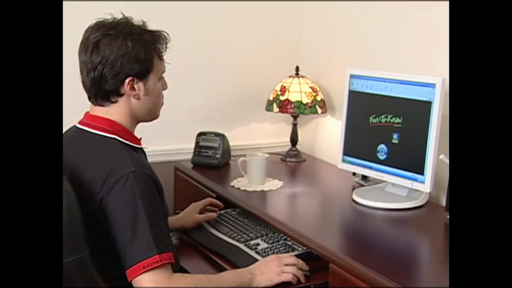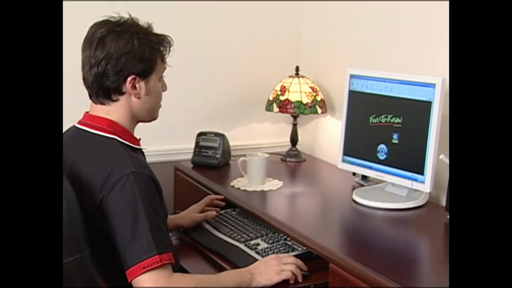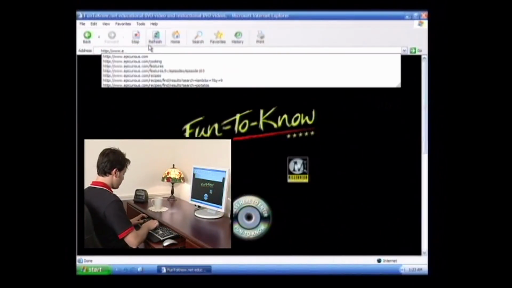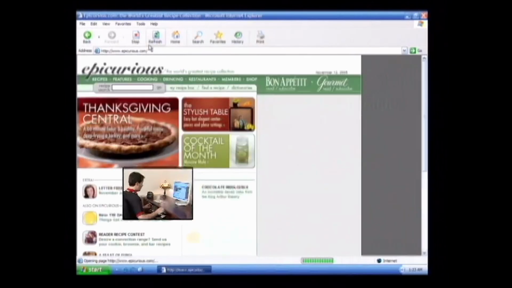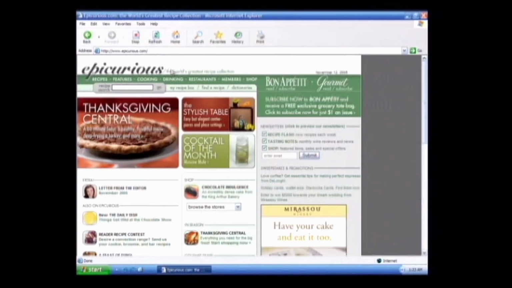Online, there are different websites that provide free recipes. Let's take a look at one of those, and that would be Epicurious. Epicurious.com is one of the world's greatest recipe collections, and they're actually celebrating their 10-year anniversary right now. You could search for recipes from any kind of ingredient. Let's select, for example, lamb.